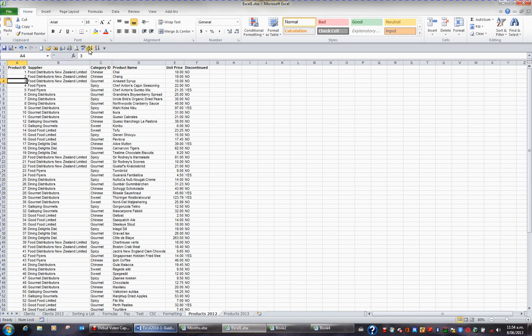I can't use these two buttons because they're designed for sorting by a single column. What I have to do is a custom sort. The custom sort button is to the far right of the ribbon under the sort and filter button. When I click the sort and filter button, I can see custom sort.